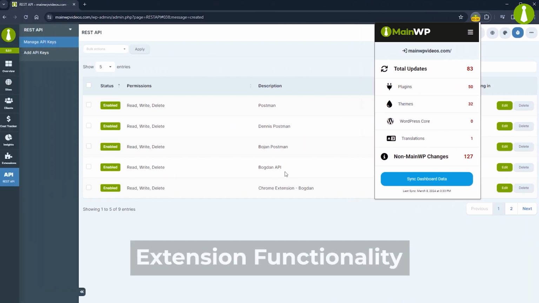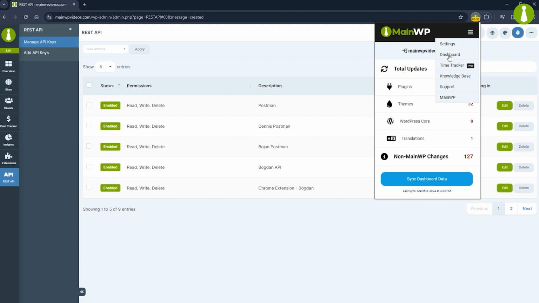Let's explore the functionality of the extension by opening it and clicking on the three-line menu. Settings opens the configuration menu that we just saw. The dashboard is a link to this extension homepage we're looking at now. Time Tracker, which integrates with the Time Tracker extension, and 3 more useful MainWP links.